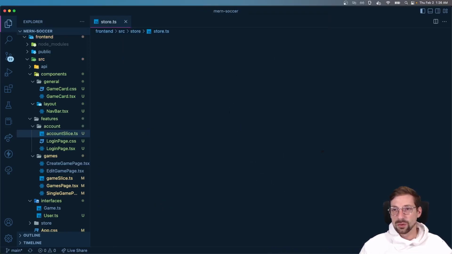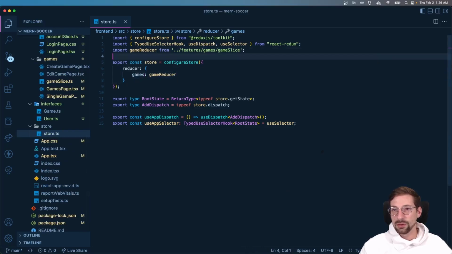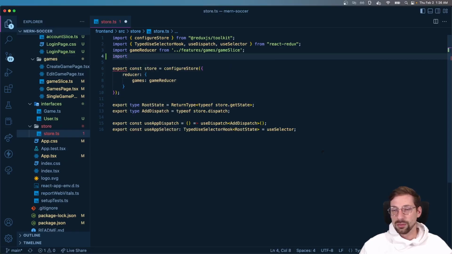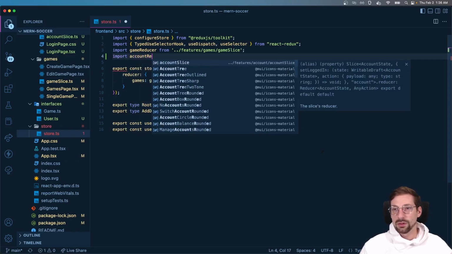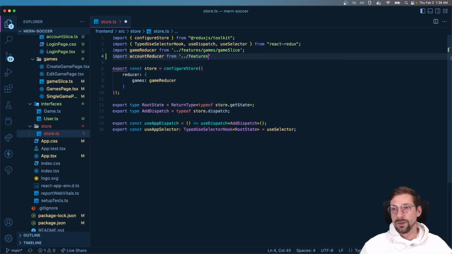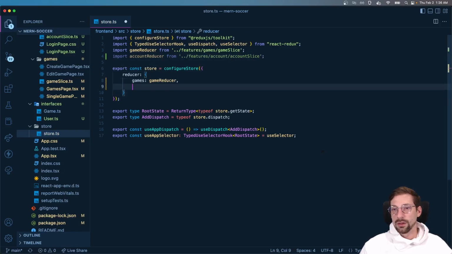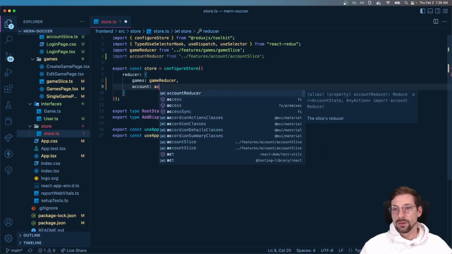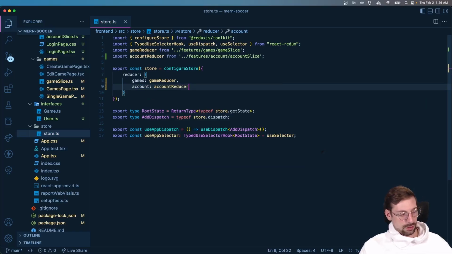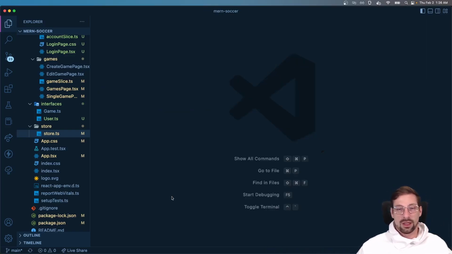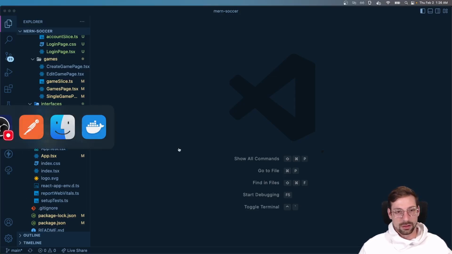Now let's go into the store and let's add our newly created reducer. So import accountReducer from features account slice, and then we can add it here. So accountReducer. All right, so that should be the last thing that we need to do in order to connect our slice. And now the next thing that we have to do is declare the state and put it on the login page. So let's go ahead and do that.